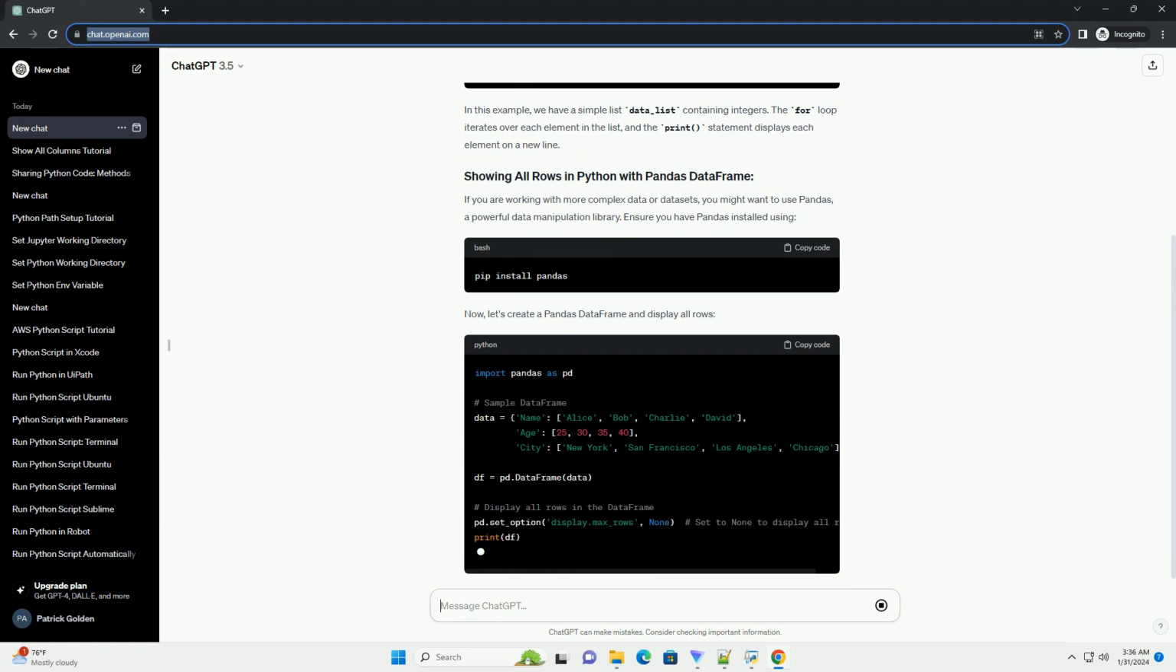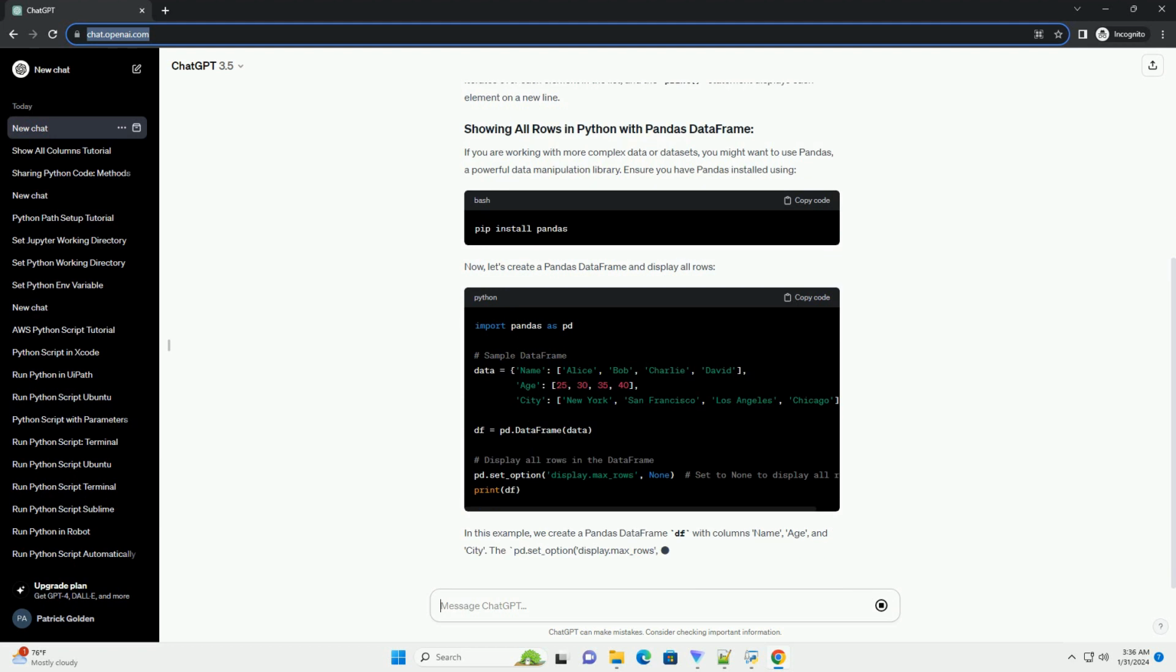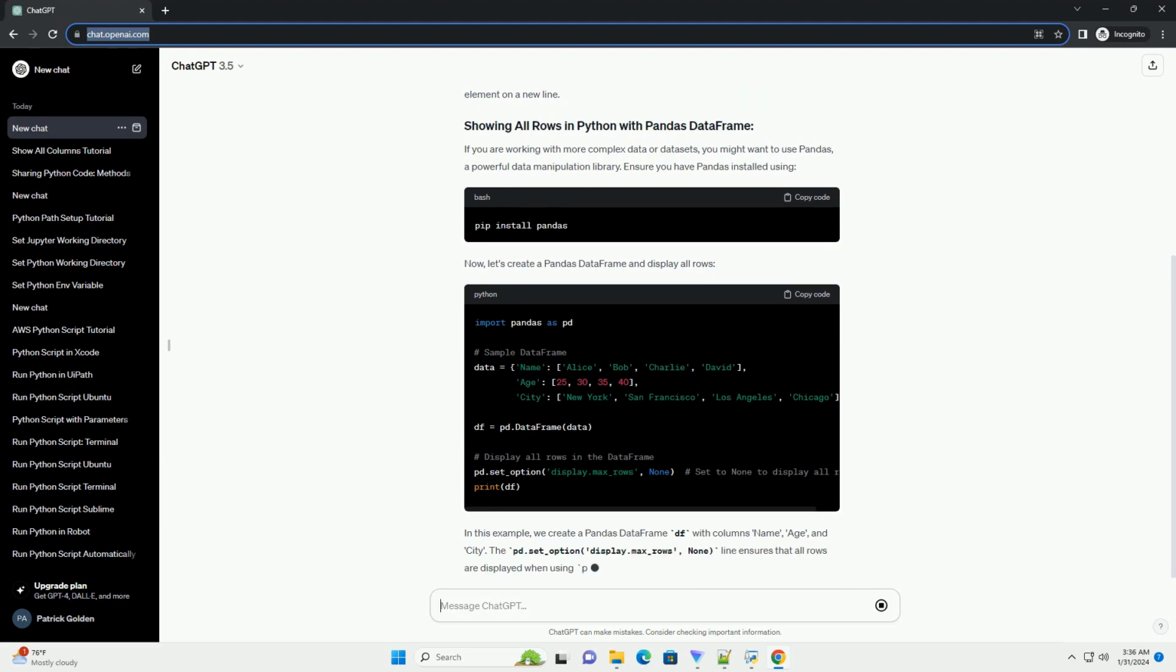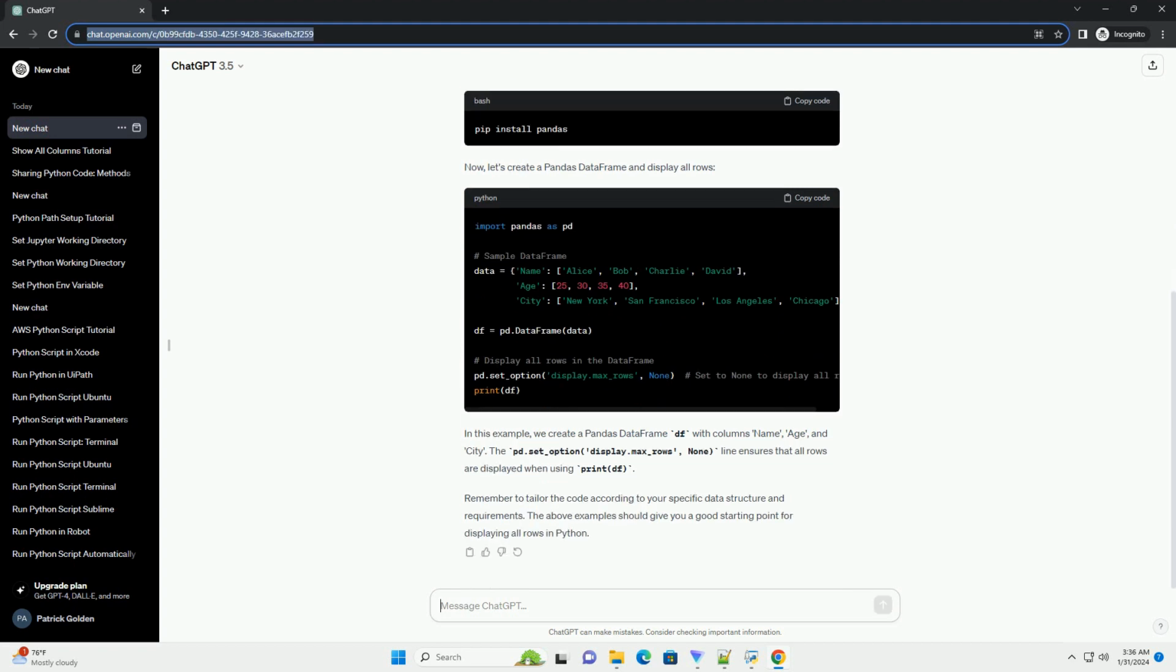In this example, we create a Pandas data frame, df, with columns name, age, and city. The pd.set_option('display.max_rows', None) line ensures that all rows are displayed when using print(df). Remember to tailor the code according to your specific data structure and requirements. The above examples should give you a good starting point for displaying all rows in Python.